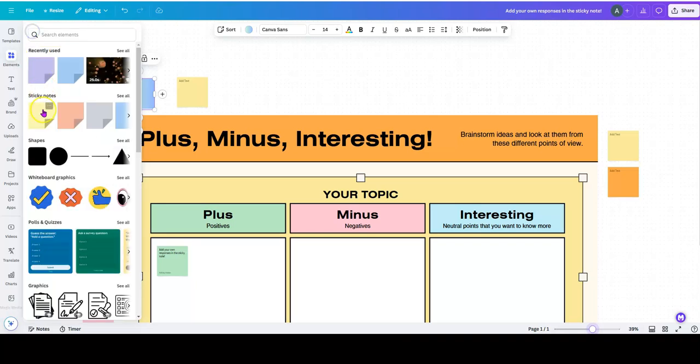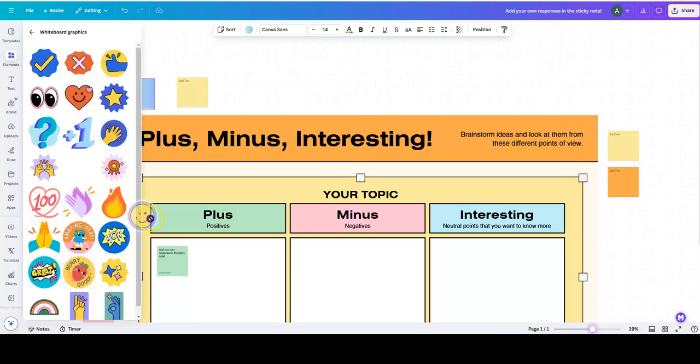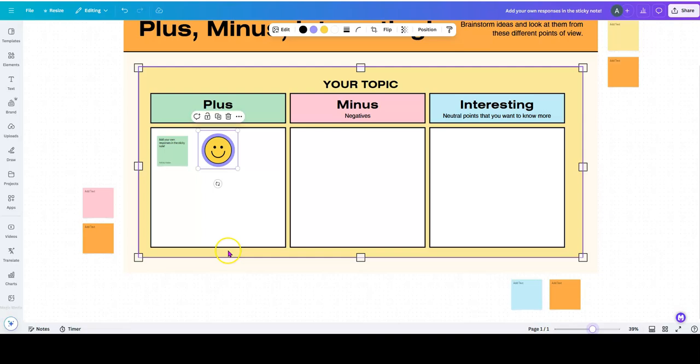Perhaps you've decided you want to use some other features such as other graphics. Those could be dragged and dropped to the whiteboard.